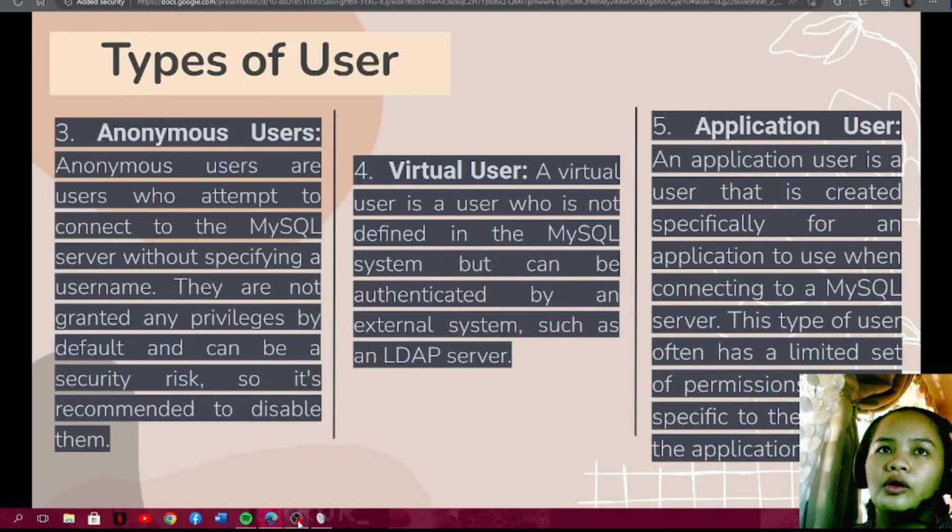Here we also have the anonymous users. These are users who attempt to connect to the MySQL server without specifying a username. They are not granted any privileges by default and can be a security risk, so it's recommended to disable them. By the word anonymous, it's just like a visitor. They don't have any privileges. They are not granted any privileges by default.